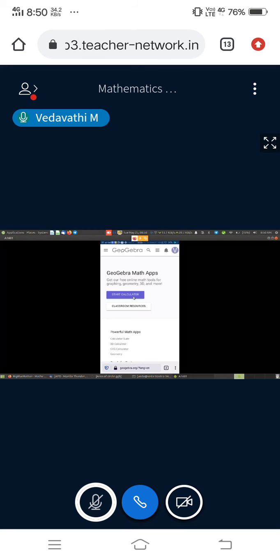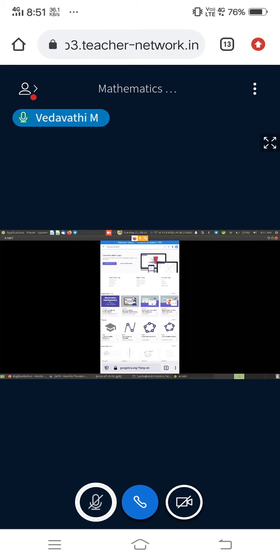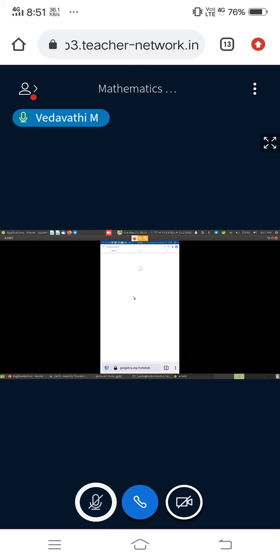So we got all the things. I'll make sure that it is a desktop site so that all the features can be seen. You can see at the top right corner, the symbol V is already given because I've already signed in. I'll enable this desktop site so that I can see all the resources. Similarly, the way it is seen on the laptop, in the same way it will be shown. So click on the classroom resources.